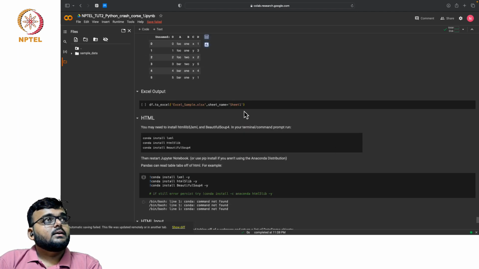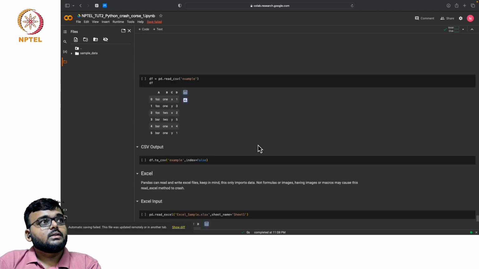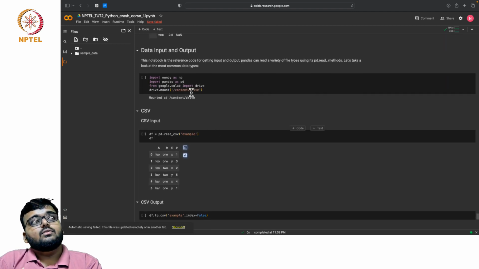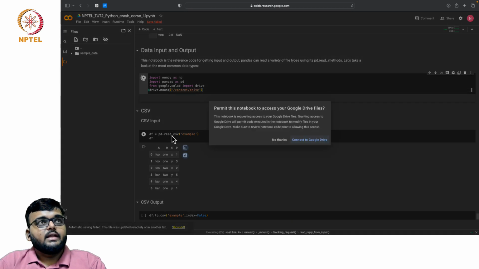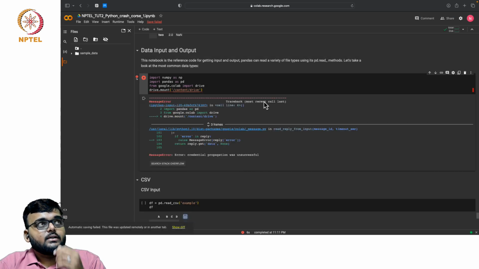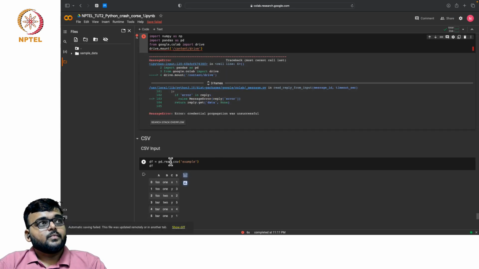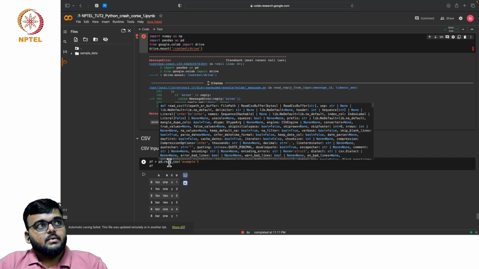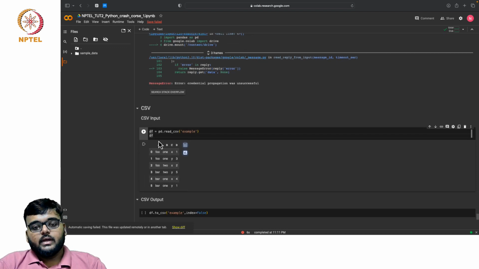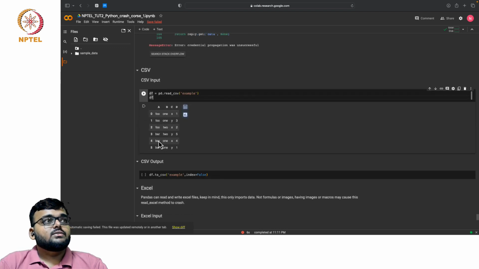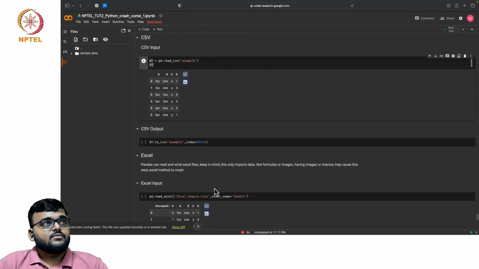So here what is shown is how you can load data into a data frame. You can read from a file also. I won't run this because it needs to connect to drive. You will be given some example files where you can run this and see. If you have a CSV file, you can read that, and also you can save as a CSV file.